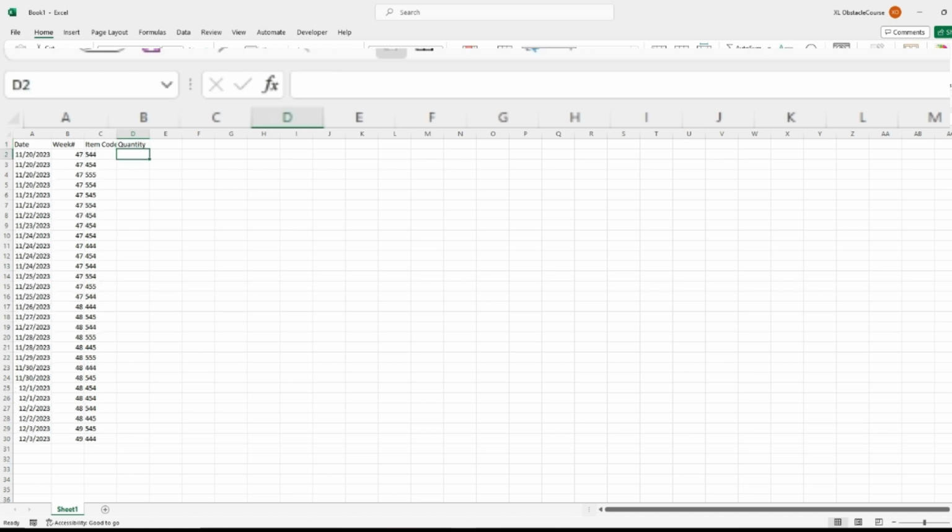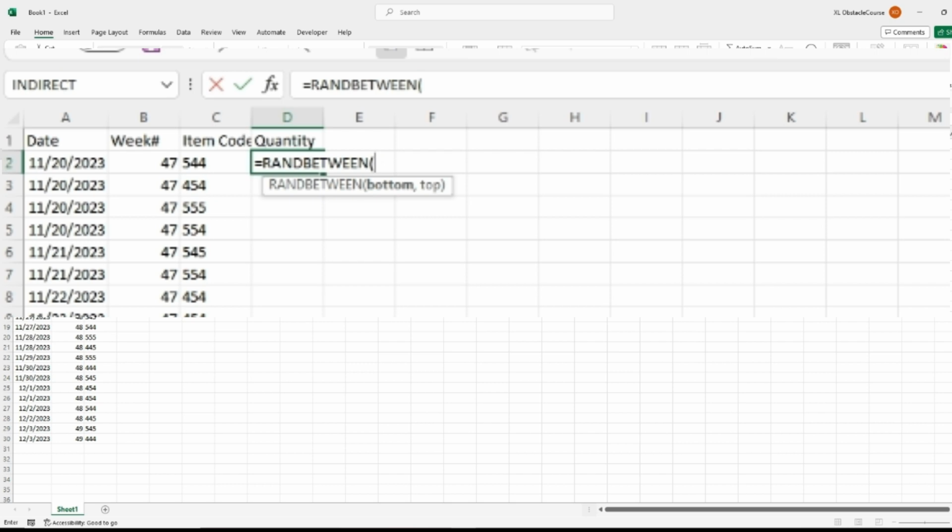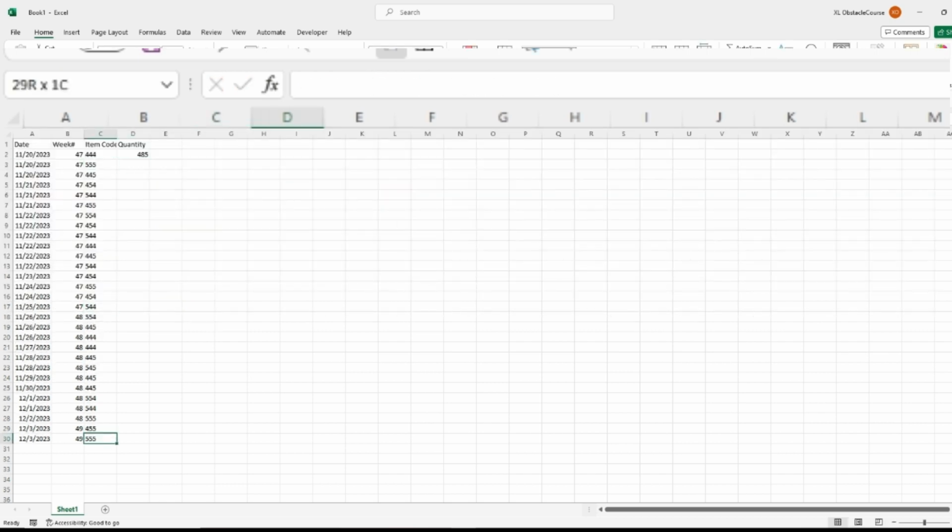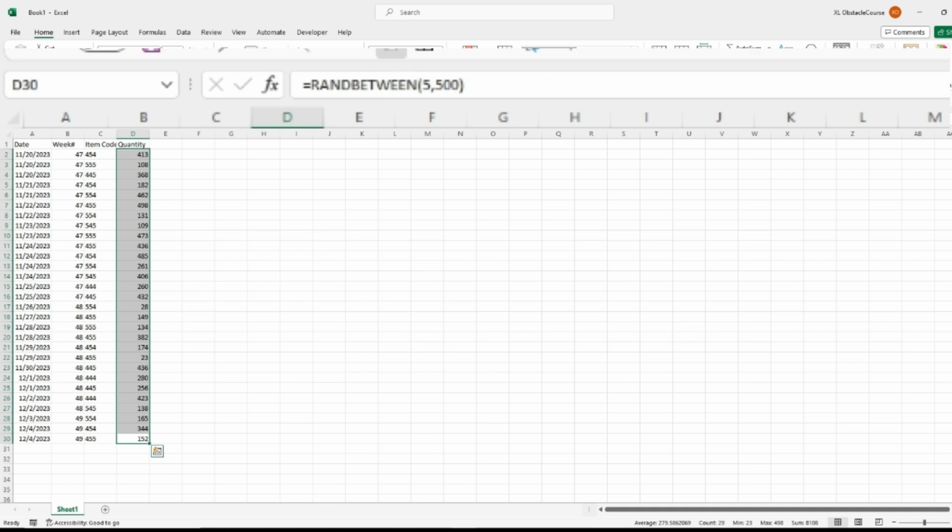So how many did we sell? For that, we'll put another column called quantity. And for that, we'll use a RANDBETWEEN formula with a top and bottom value. What that's going to do is return whole numbers, which makes sense because we aren't in the business of selling half an item. So let's say the minimum order is 5 and the maximum number is 500. Go ahead and make these numbers whatever you want, it's fine. So there we have our quantities of what was ordered on what date.